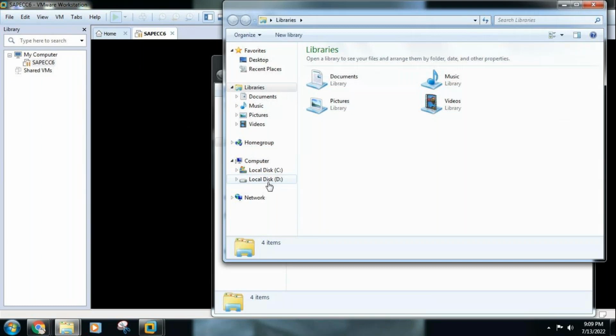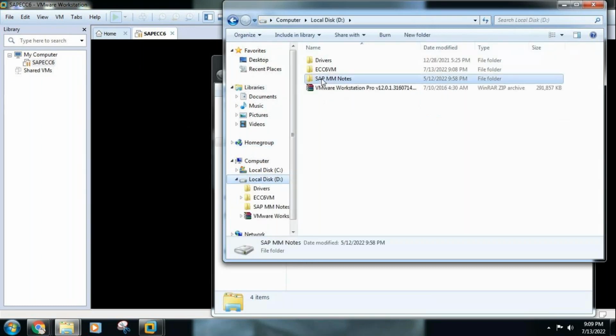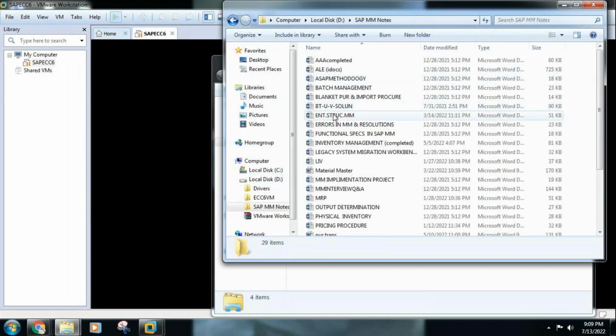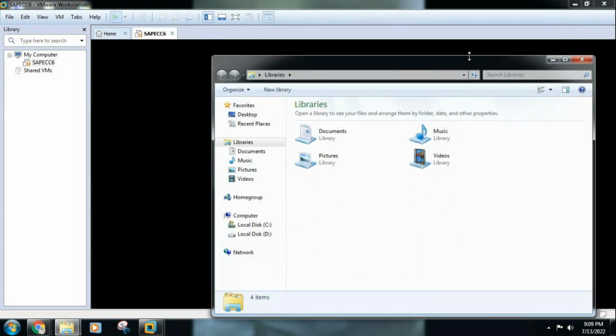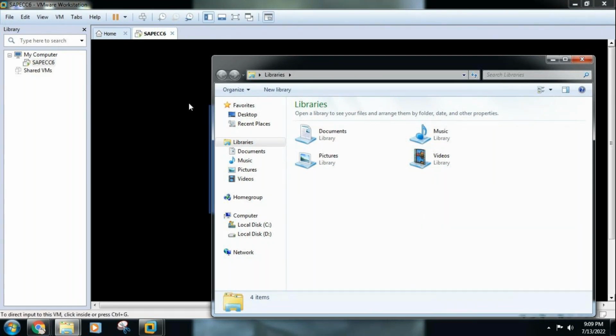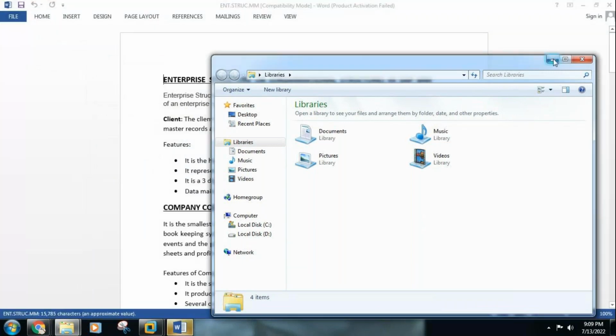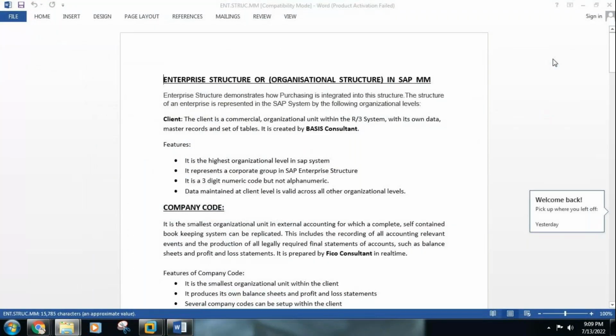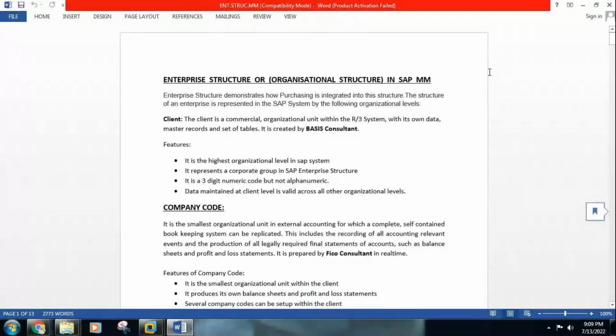Let me show you the topics, where we are. So company and company code in real time is created by the FICO consultant. Your question is why we are preparing company and company code now? Because without company and company code, we cannot proceed. That is the sequence, right? That is called enterprise structure.